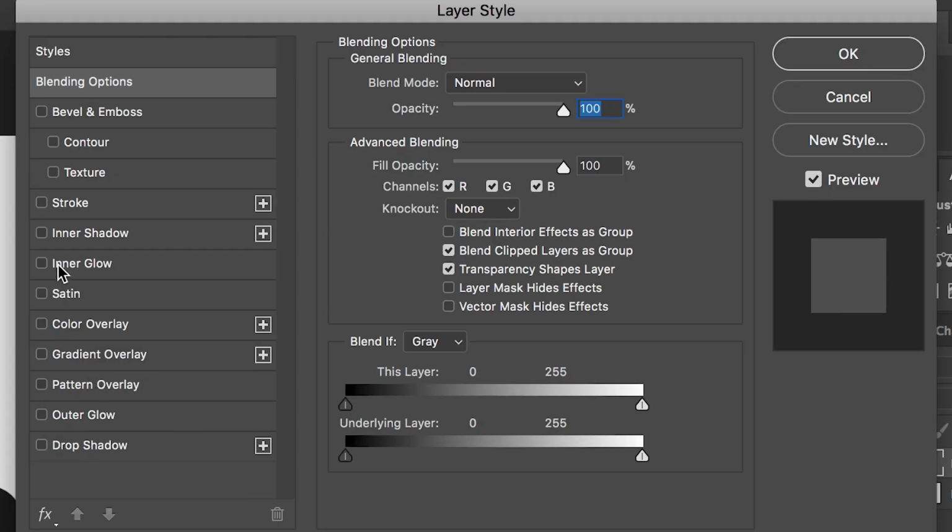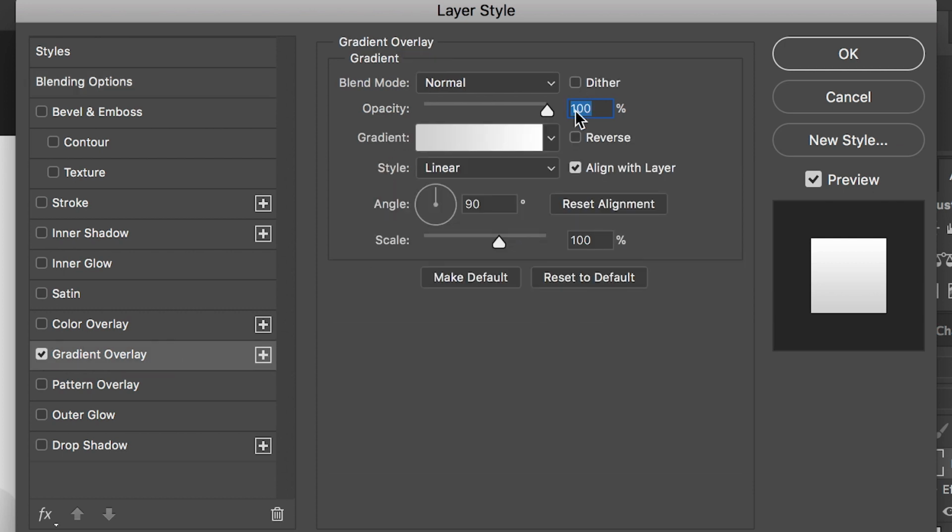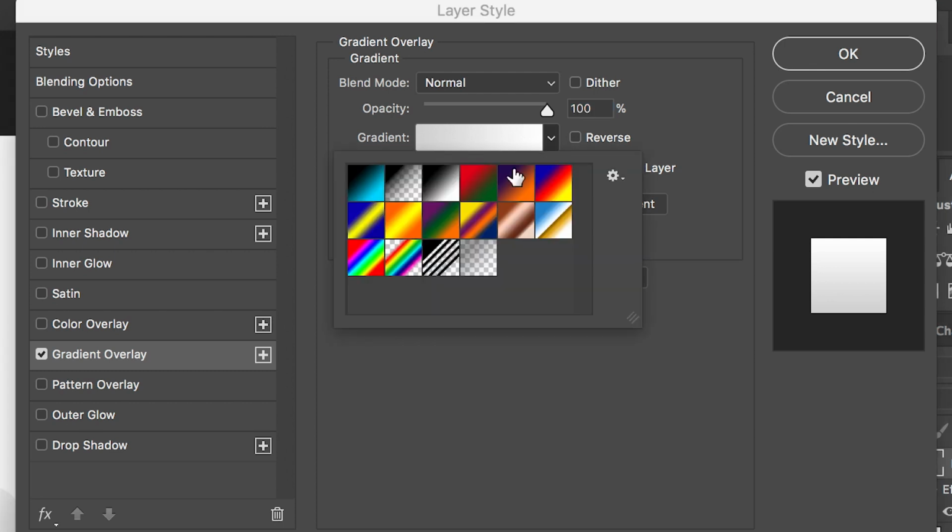Now inside of blending options, you've got all of these different settings on the left, and we're going to press gradient overlay. We'll turn that on and double click on gradient overlay, and that has generated a really basic white gradient. Now pressing on gradient, we can go through all of these different presets, and that is how you make gradient text inside of Photoshop.